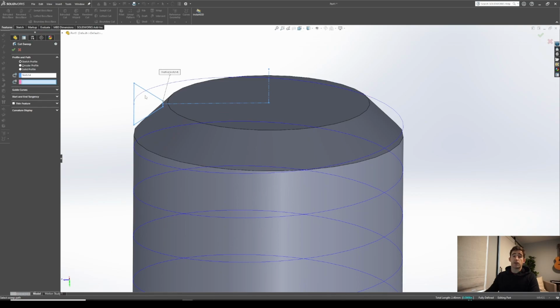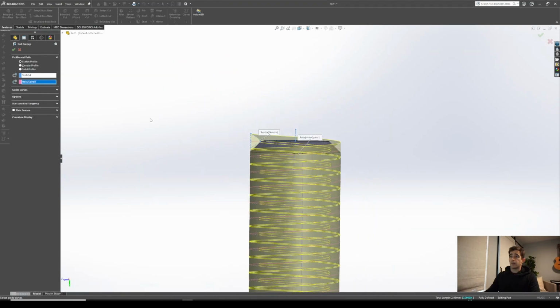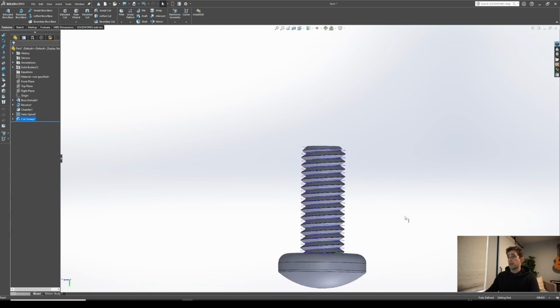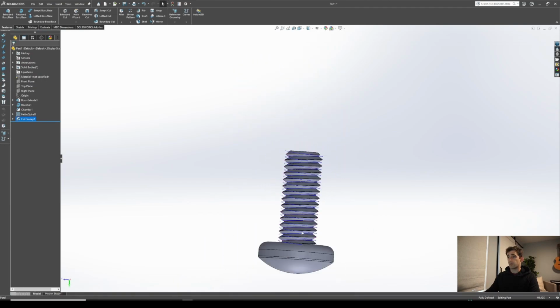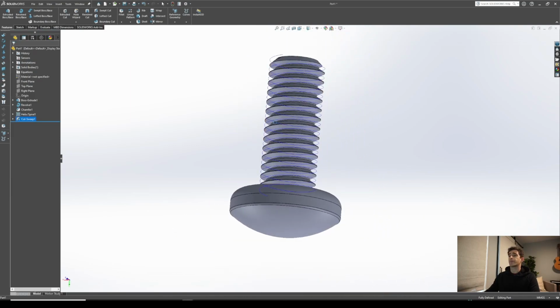And automatically, since our sketch was already selected, it selected that sketch as profile. Here, sketch profile, selected sketch 4. Now for our path, I'm going to select the helix. And I'll click OK. And there we have our M4 threads, all the way down to the screw base.